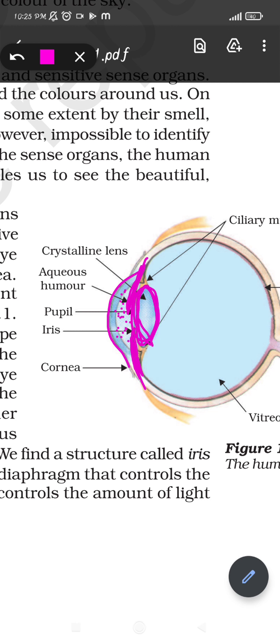Similarly, this pupil appears black, and this cornea is the outer covering which is a bulged out surface and appears to be a convex lens. And what was the iris? It is a flat, colored, ring shaped membrane.